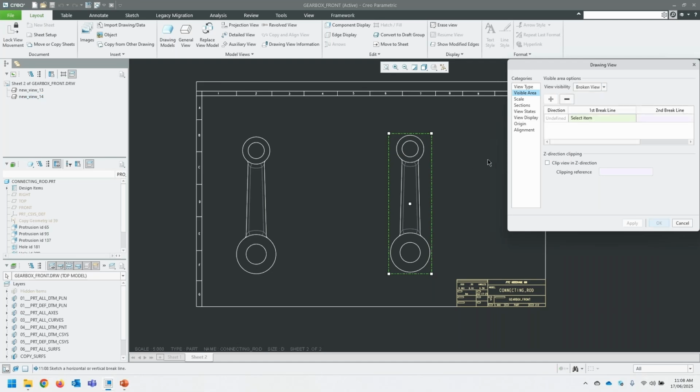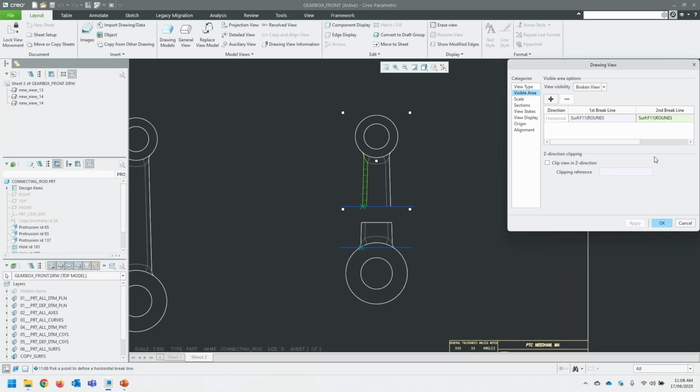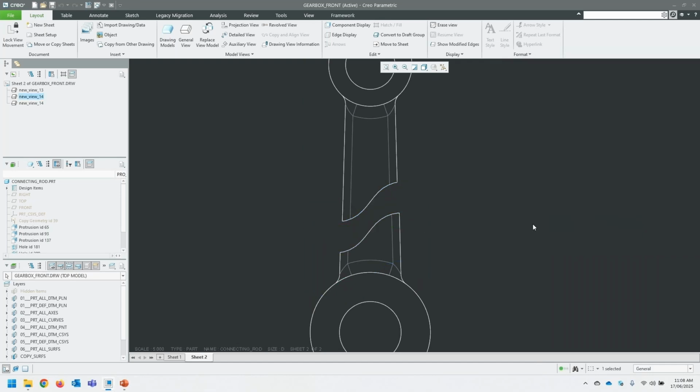And if we add something in, basically we just choose a position that we want to break this in. So effectively I'm saying take out the section in between those two reference lines. And then I have some opportunity to choose what the break line might look like. As soon as I apply that, you can see that I end up with a break.